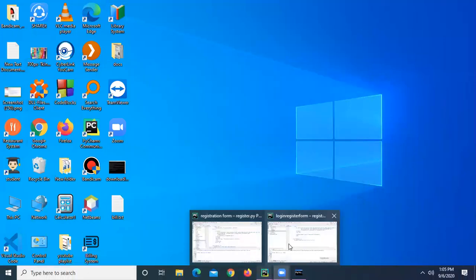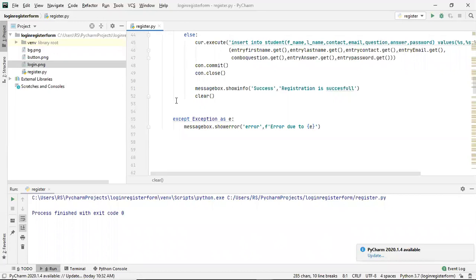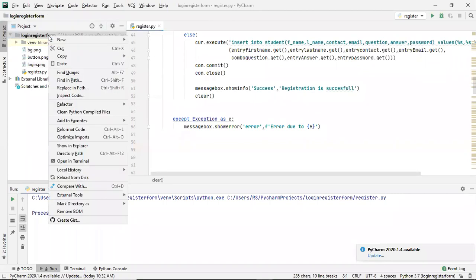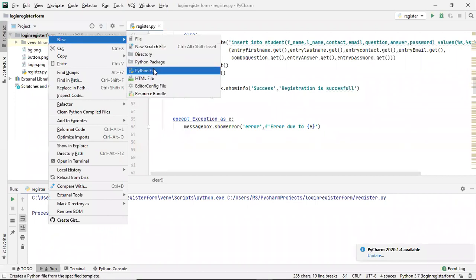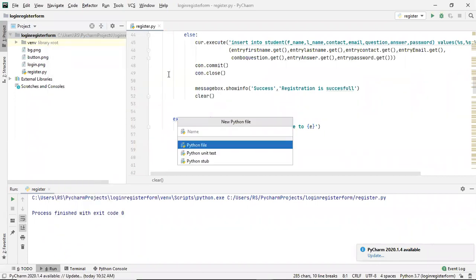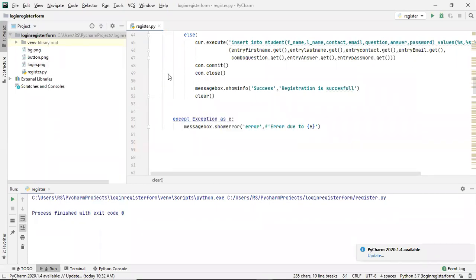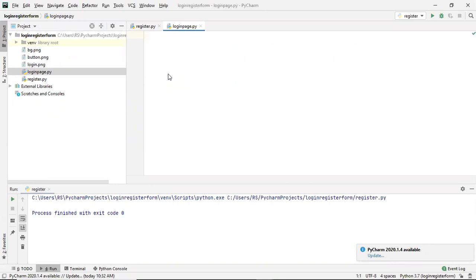Okay, so we have created this register.py file and it's done, I think. Okay, and if there is any change, I'll do it later on. Okay, so right now we are done with this file. So let's quickly create that another file. So what I'm going to do on this folder, just simply right click, new, and then Python file. Okay, and this Python file name, you can write it login. Okay, login page dot py. Okay, like this.